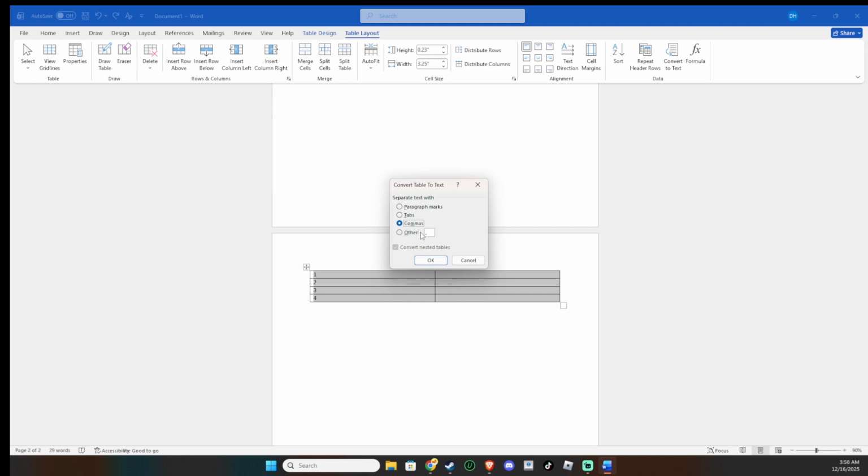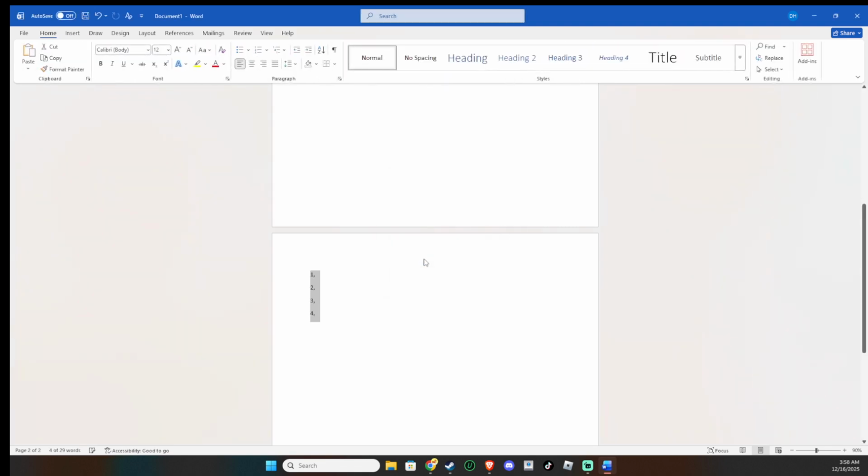Be mindful that commas inside your data can cause confusion if you choose commas as your separator. When you're ready, click OK. Word replaces the table with plain text using your chosen separator between former cells and paragraph breaks for rows. If something doesn't look right, remember you can undo instantly. And if you ever need to switch formats again, you can convert back and forth as needed. That's all you need to confidently move between text and table formats in Word.